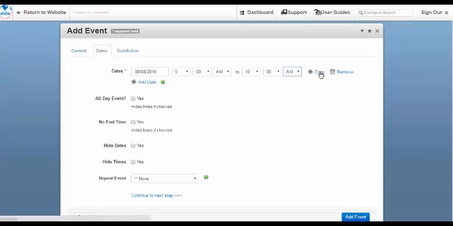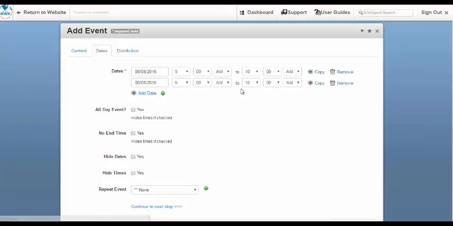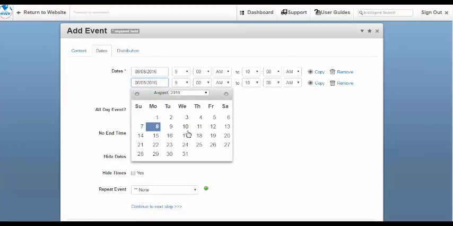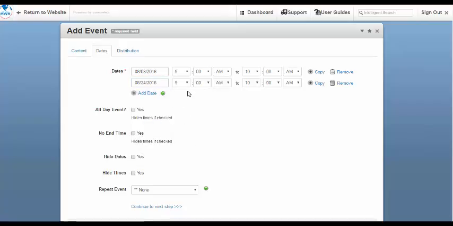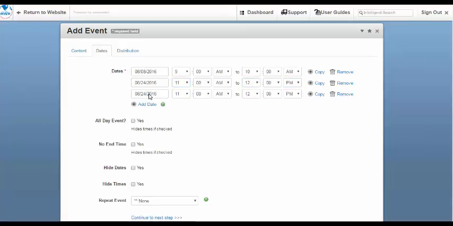I can either copy what's existing here, and it provides me an exact duplicate, and then from here I can just change the date. Say it starts on the 24th, and on the 24th it's actually at 11 a.m. and then ends at noontime. I can also just add a date, and it would also provide me with another option for a date.